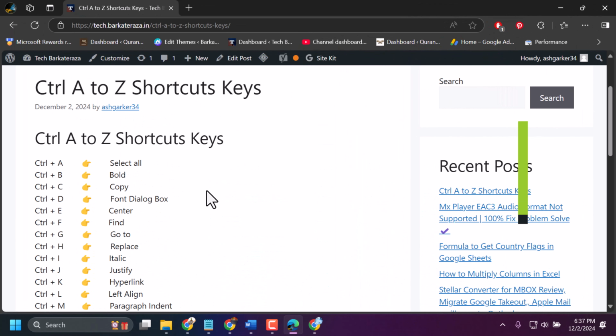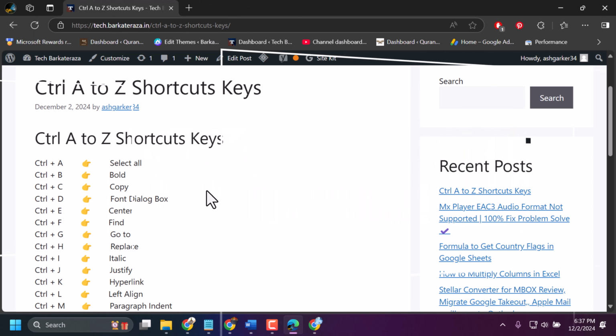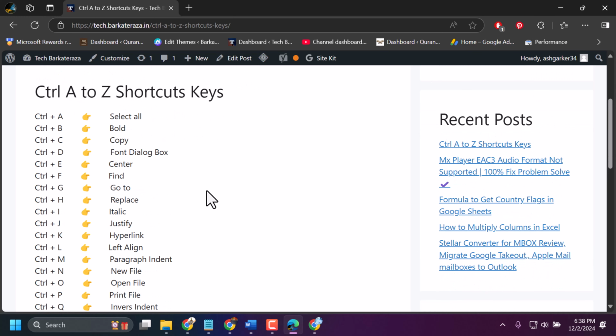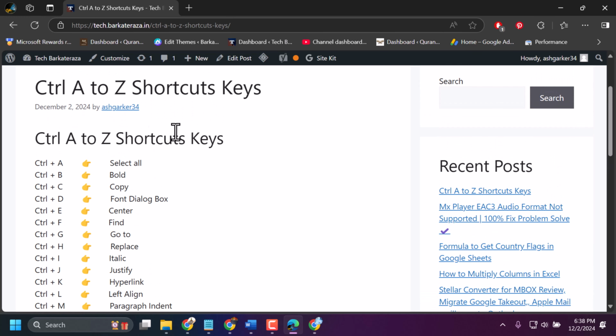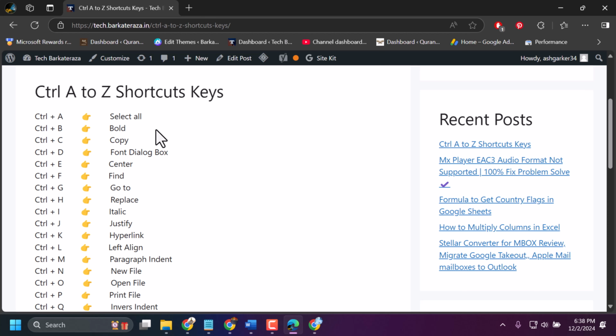In this video, I will show you use of Ctrl plus any key shortcut in computer or laptop, A to Z. So I will show you A to Z shortcut keys in computer or laptop, and this shortcut will work in Windows laptop.